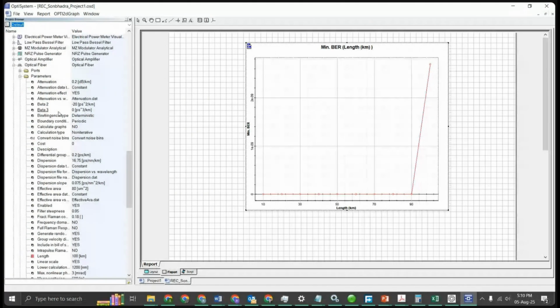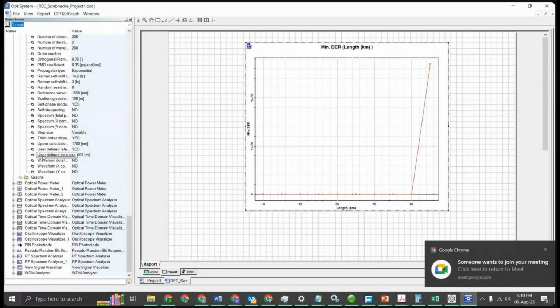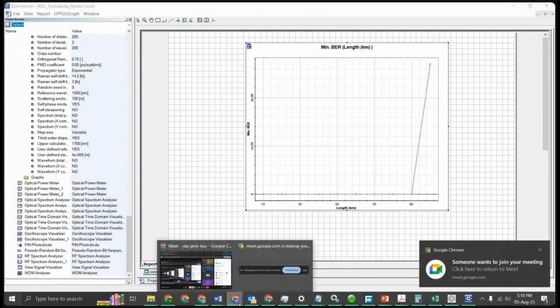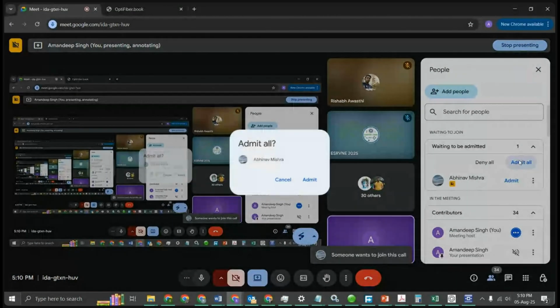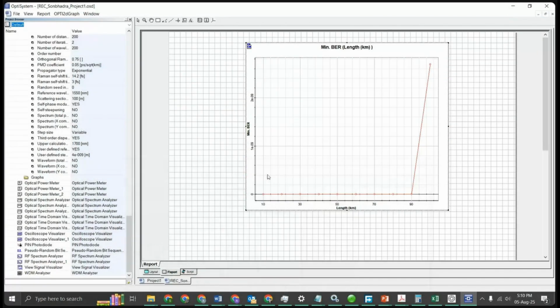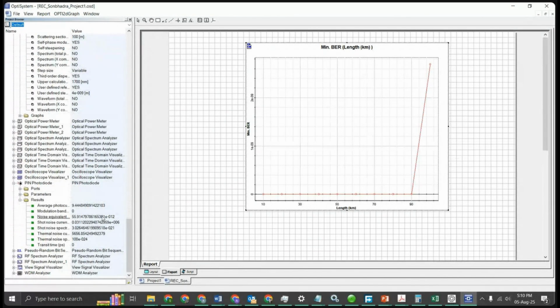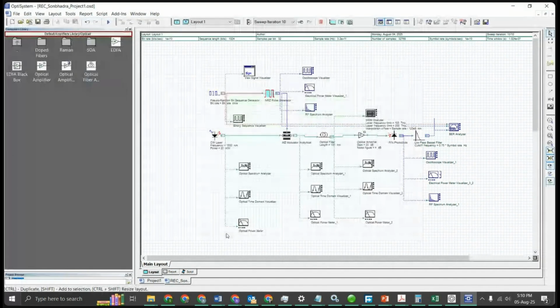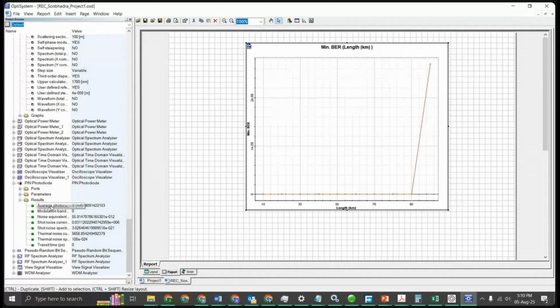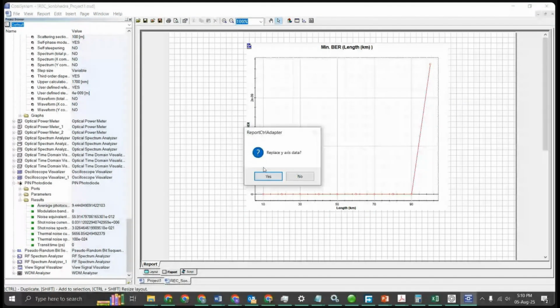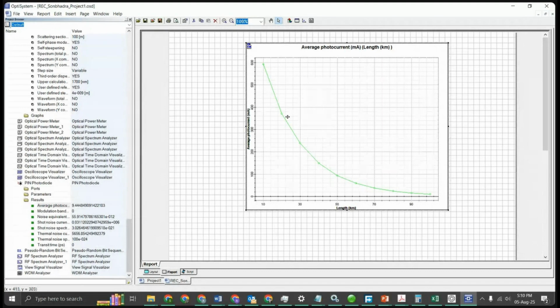And similarly, with respect to the receiver part, in case we want to see it with respect to the receiver part, you can choose pin photodiode, then results, and then average photo current with respect to length. So this is your average photo current with respect to length.